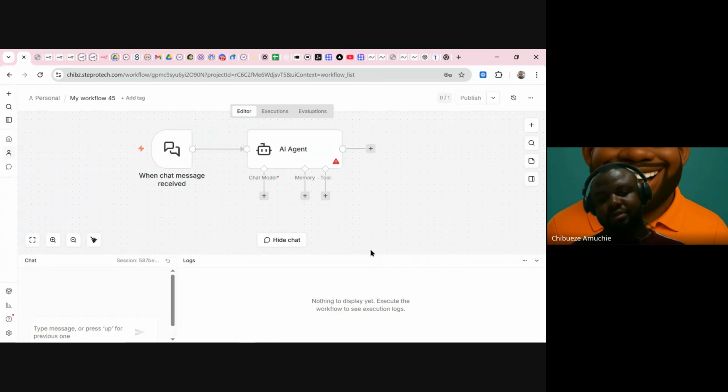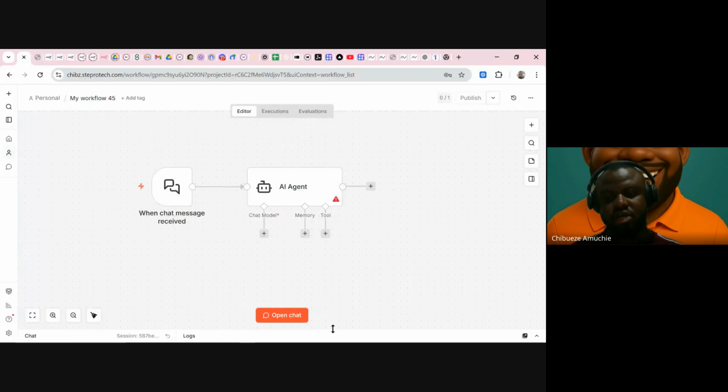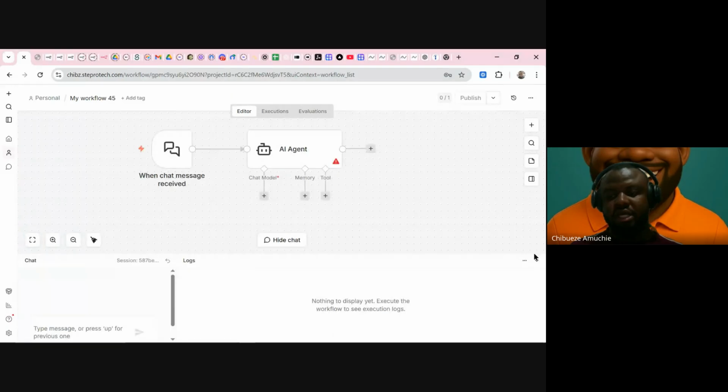You can choose to reduce it, pull it down. But how do you collapse it? There are two ways to collapse it. Either on this edge here, you click on it, it collapses, or here.